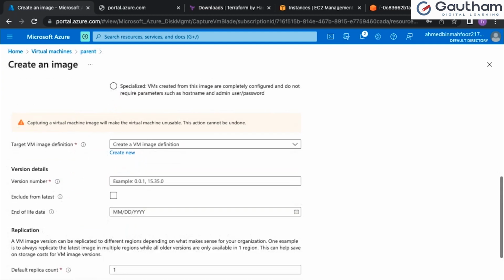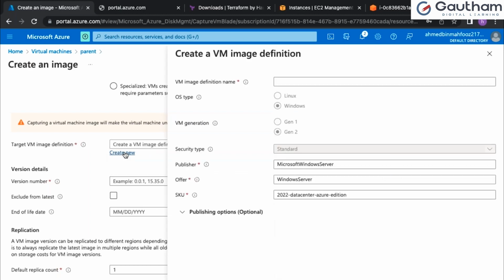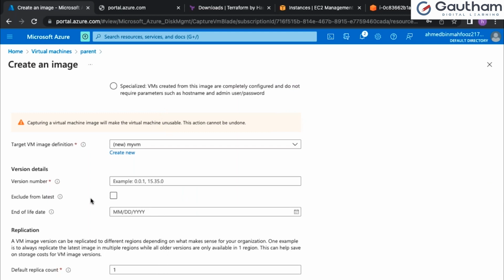Now, the target VM definition over here is for the next VM you are creating. For that next VM, you just provide a name over here, my VM, and the image details of whatever image you have captured are over here: it's a Windows machine, Windows Server 22. Windows Server 22 is the one which we have captured, right? I'll say okay, yes, that is my machine.